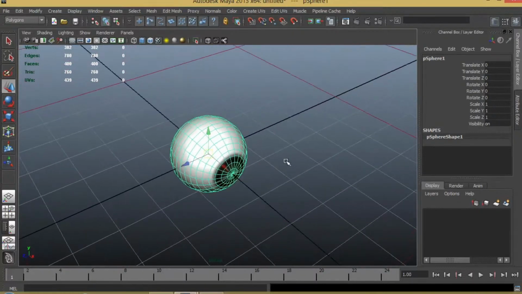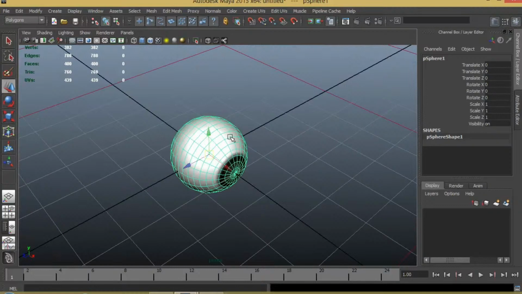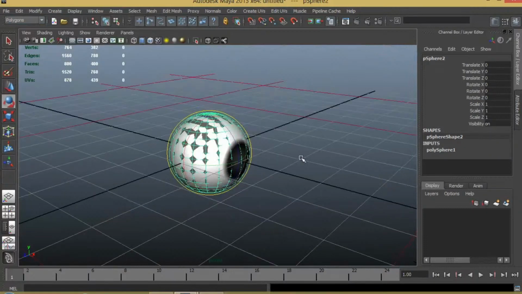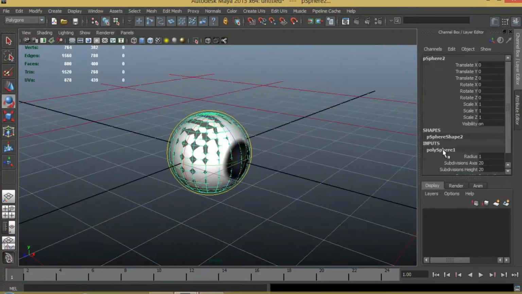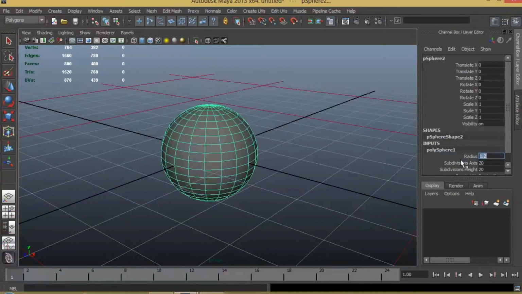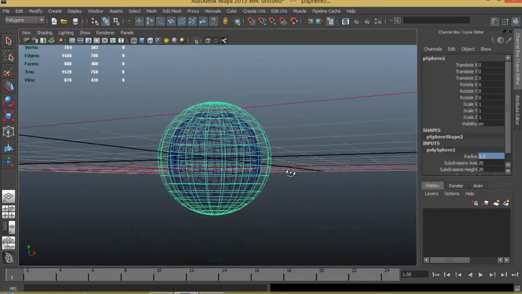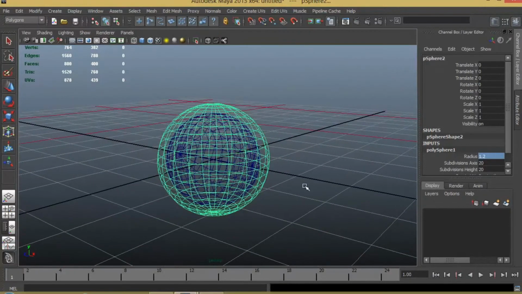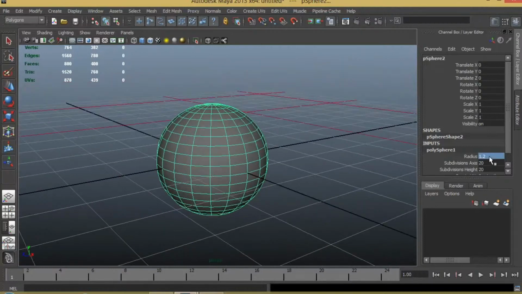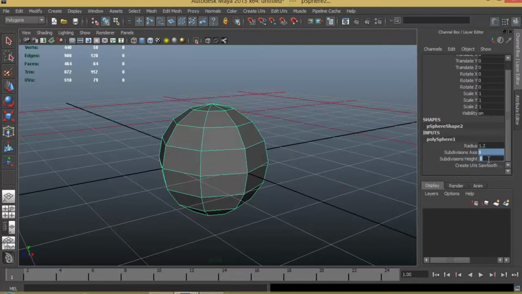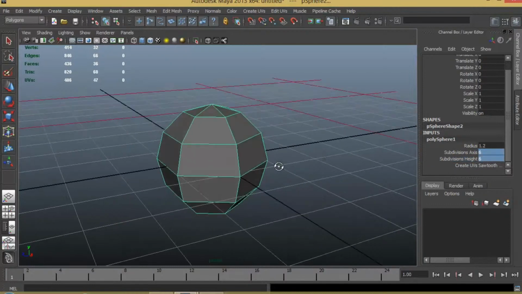Okay, now I want to create some eyelids also. I will create another sphere. This time I'm going to make it somewhat bigger. I'll increase the radius to 1.2. Press 4 to see how it's looking inside. That'd be nice. And for this one, I will use these divisions. Okay, so let's keep something like 6.